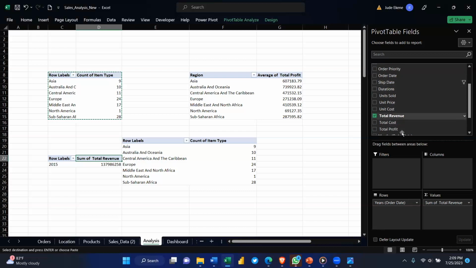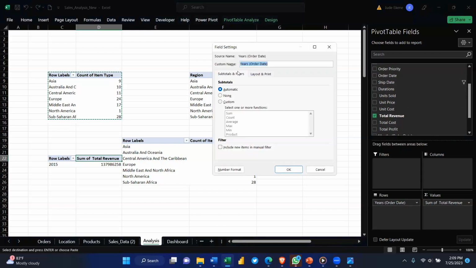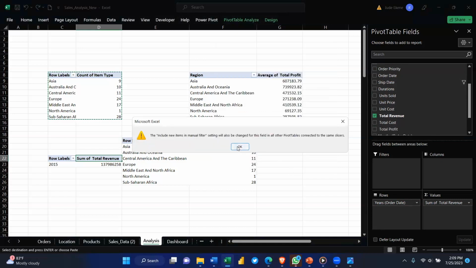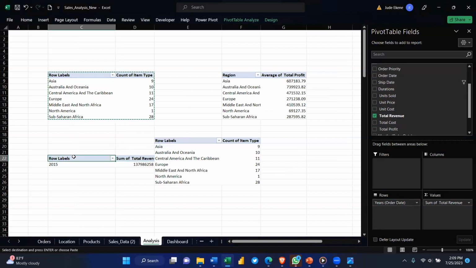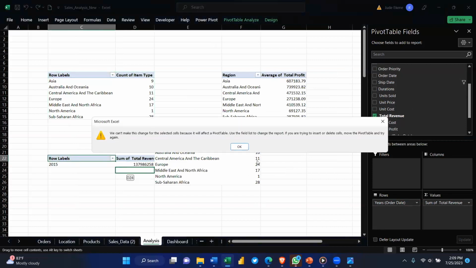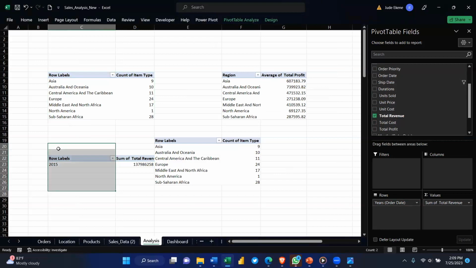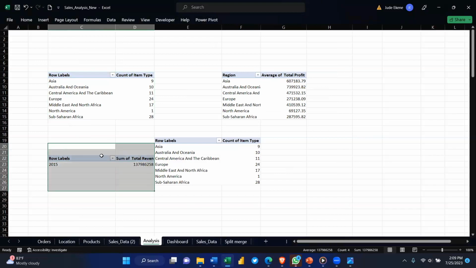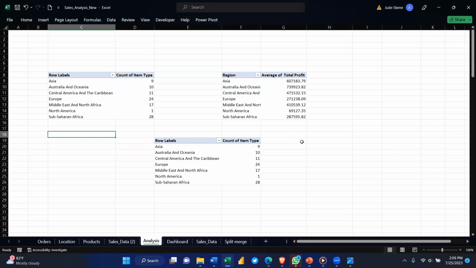Ship dates. So go to settings. Load items and manual filter. Okay, let me remove this. Because I want to remove this and then do it again. Of course, if you have done something, I want to delete it, you can always highlight it and then use your delete key on your keyboard to delete the things you don't want to be parts of it again.